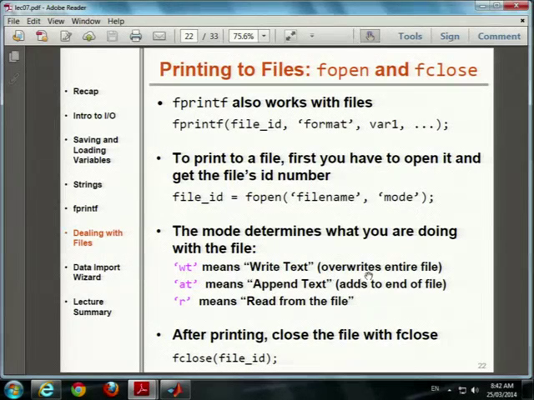Or you already have a file there and then you write something, overwriting that file. So it's WT. Or the mode is AT, which is append text: you already have a file and then you add something new at the end of the file. OR is reading from the file.